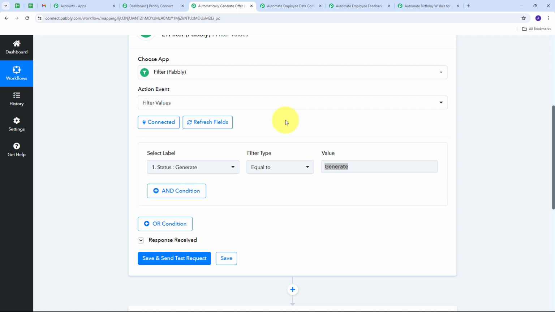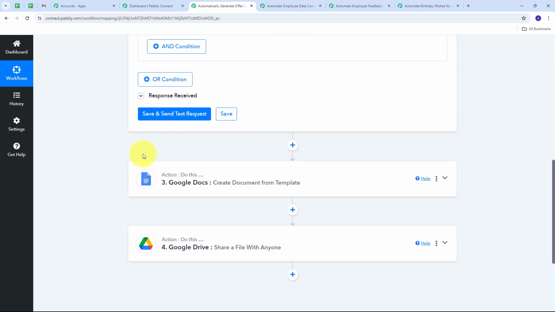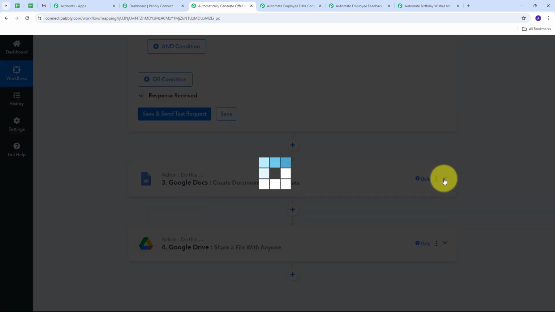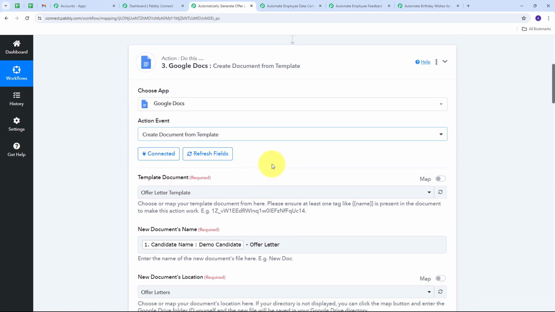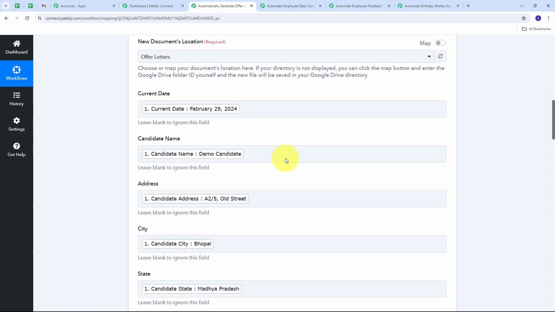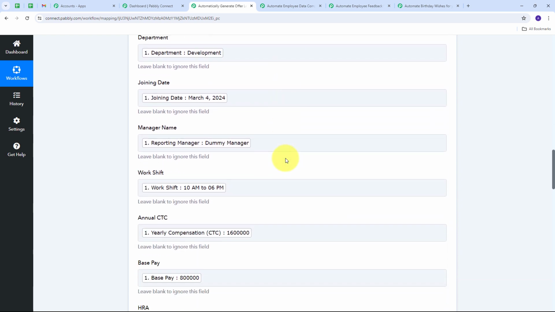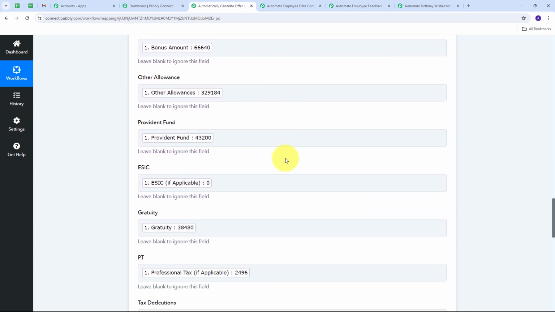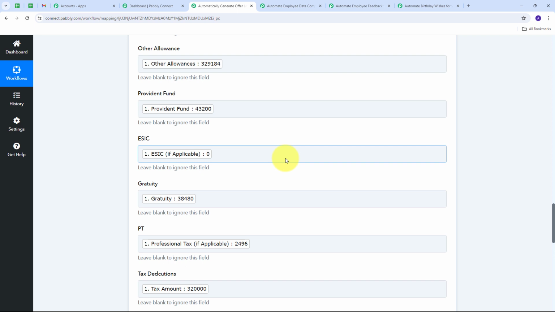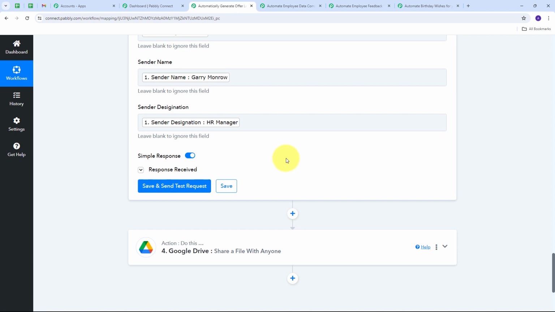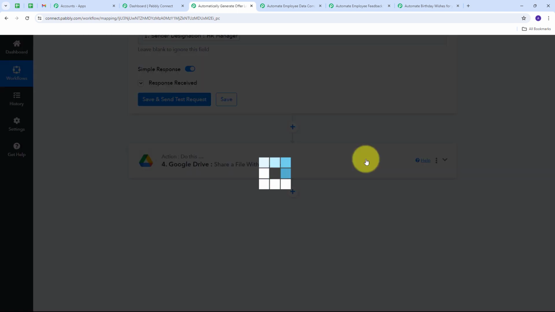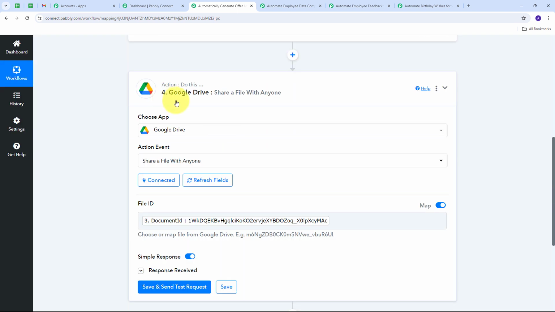And as I'm going to get the status of generate, I'm going to use my next action application, that is Google Docs. By using Google Docs, where I have created my document template, I'm going to create a new offer letter for my candidate. In my document template, I'm going to map all the details of my candidate, and as I map all these details, these details are going to get replaced in my template, and I'm going to get a new offer letter for my candidate.